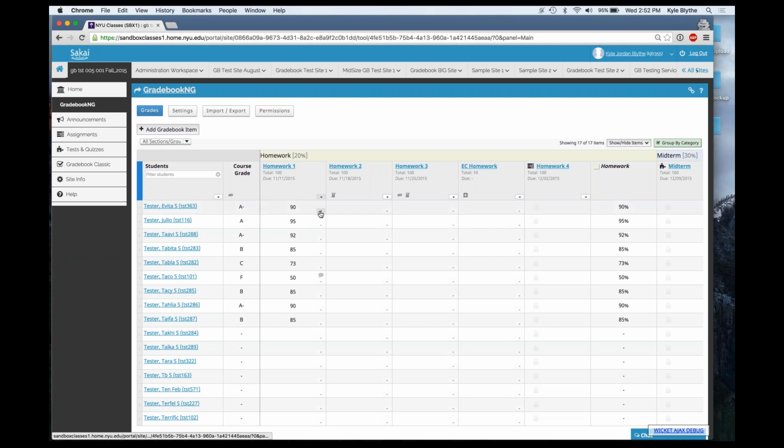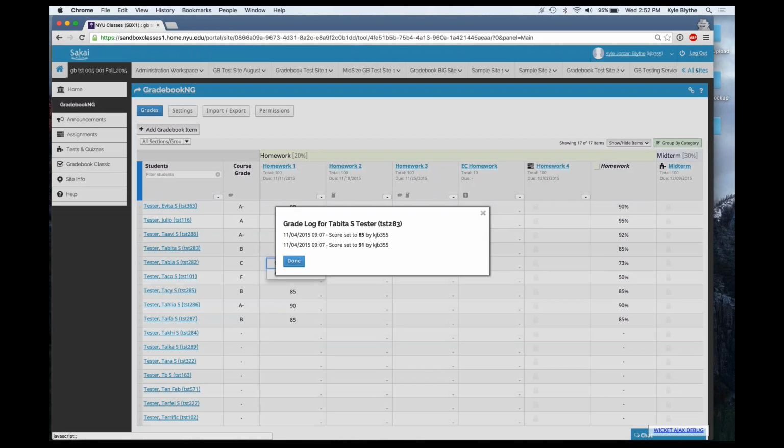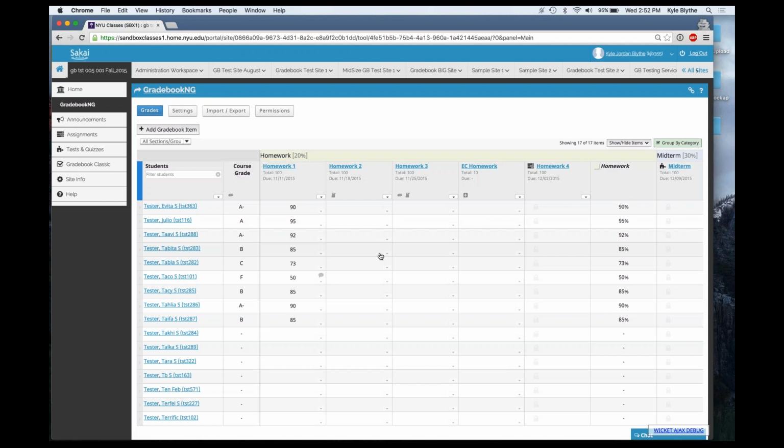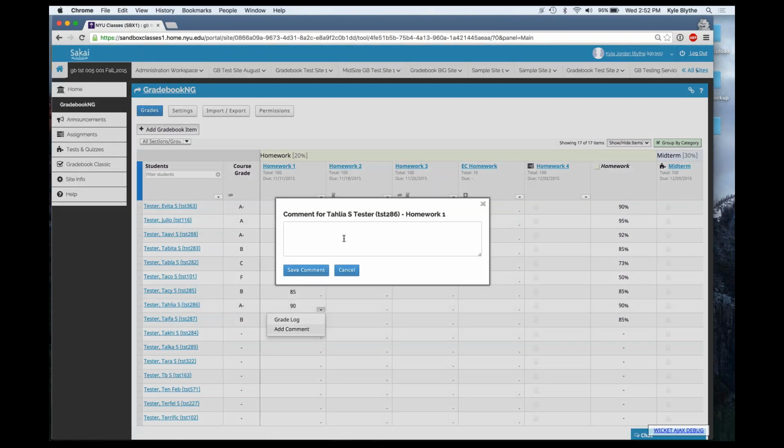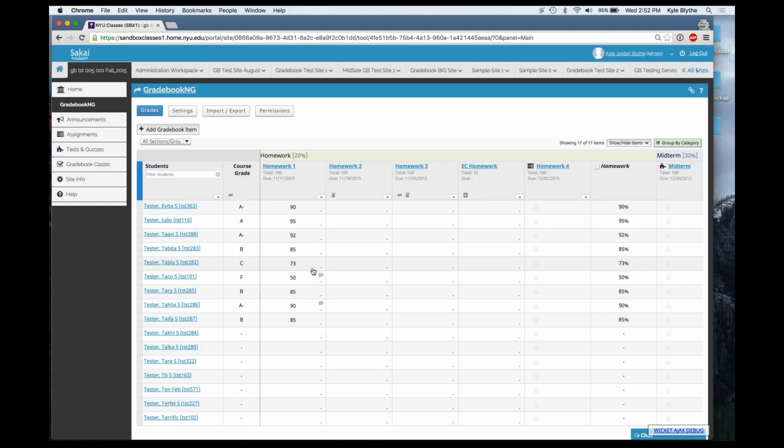In individual cells, there are also drop-downs where I can view the grade log. So if I select this, I can view the history of scores for this particular cell. And I also have the ability to add comments for a cell here. So for Talia Tester, if I wanted to add a comment, a lightbox window opens. I can say, great job. And when I save the comment, a comment bubble appears in the upper right corner of the cell. Clicking on it will actually show the contents of that comment and allow me to go back and edit it again.